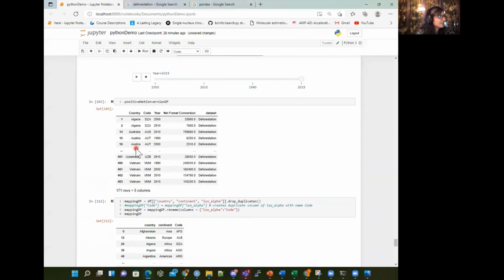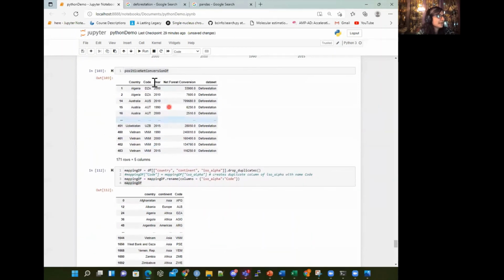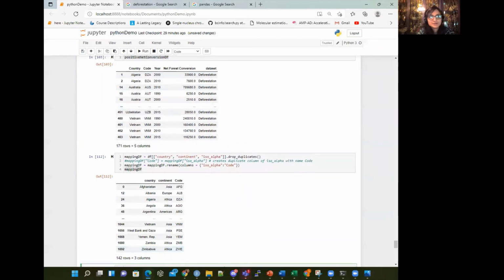The left one I want to have is positive net conversion df, and my right is going to be mapping df. And what I want to join them on is the common code. That's what's common between them. Again, what's common between these is this common column of code. The orders may be different, but it's going to find the matches and then combine them.